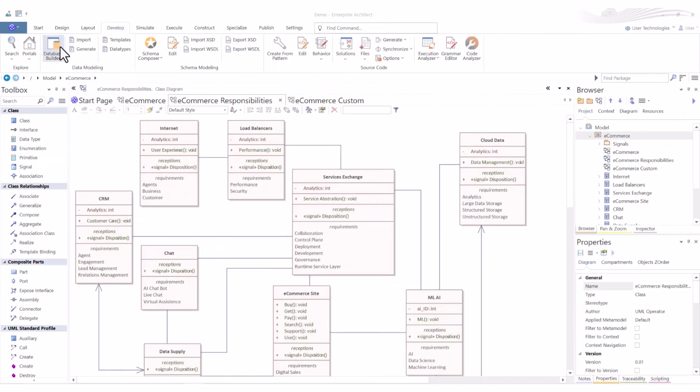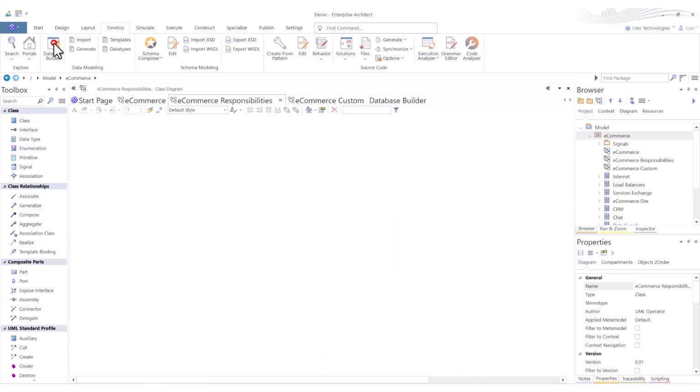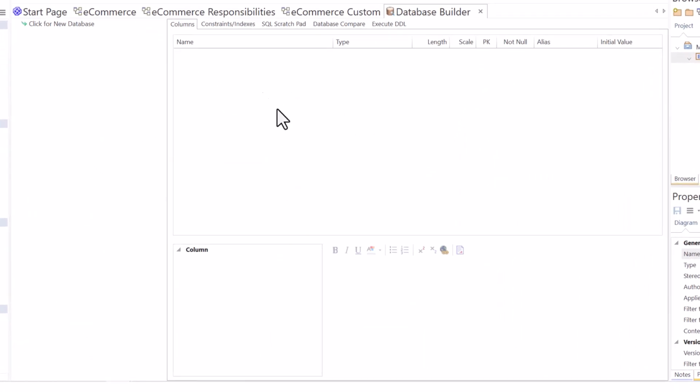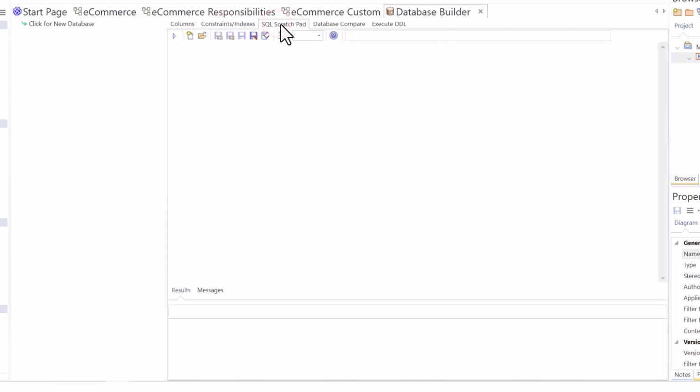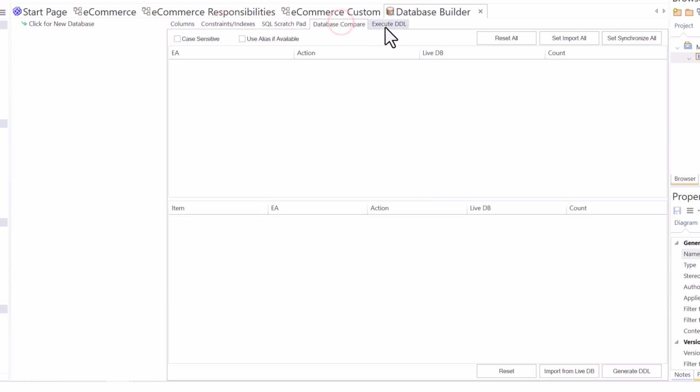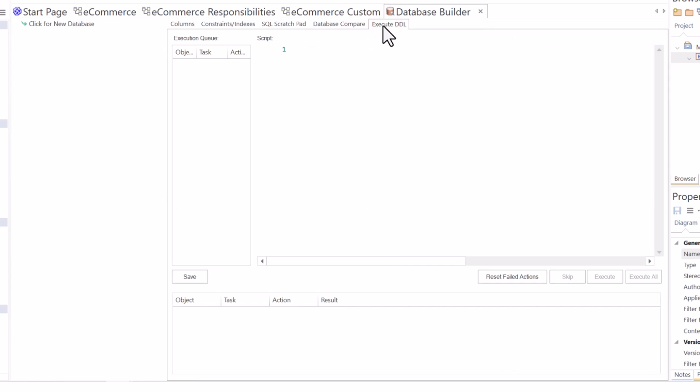All right, our first tool is in the Data Modeling group. Database Builder, we'll go ahead and select it. So we have this database builder up here where you're able to build your databases, constraint indexes, build SQL from scratch, database compare, execute your DDL.